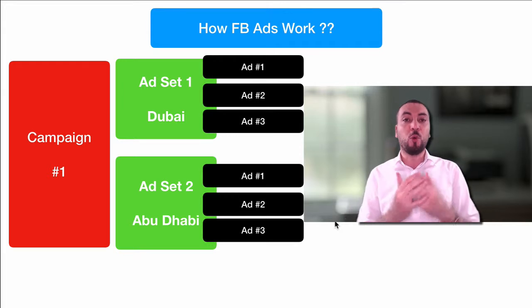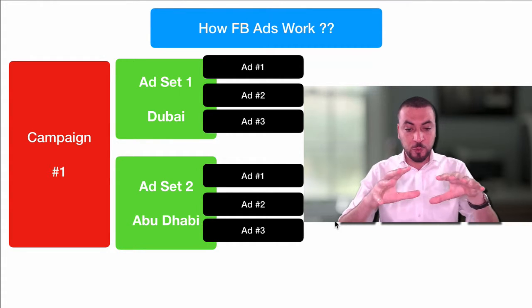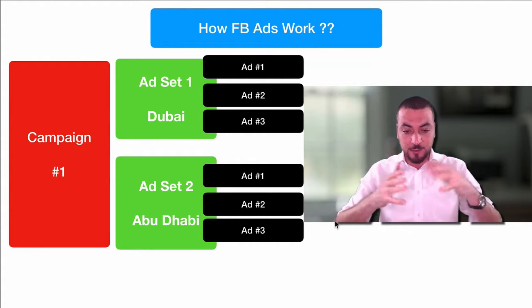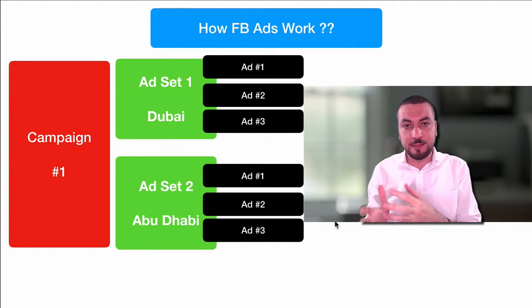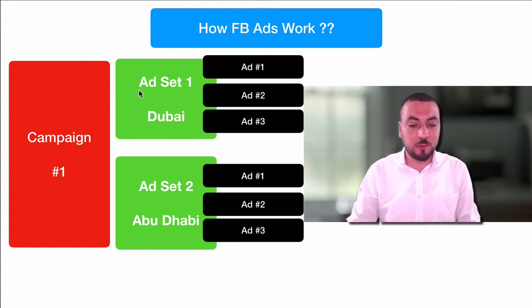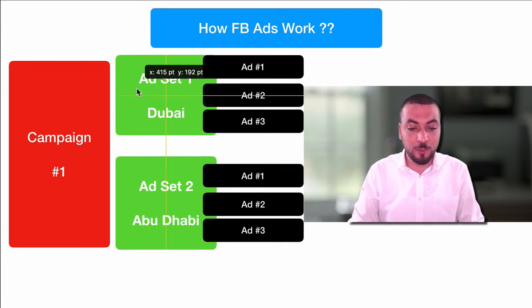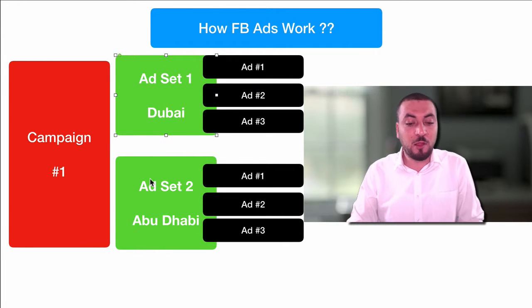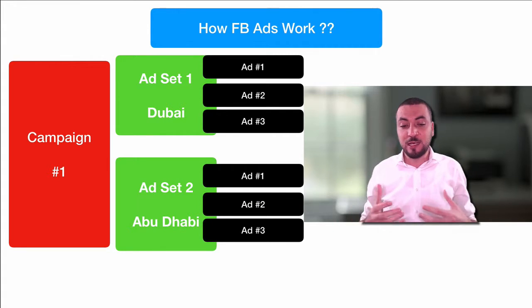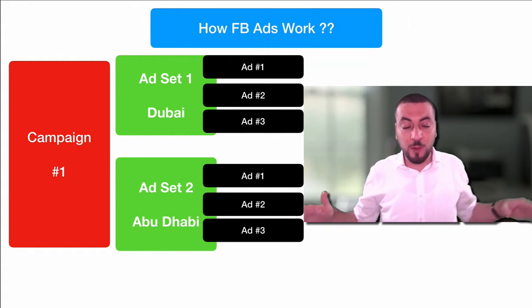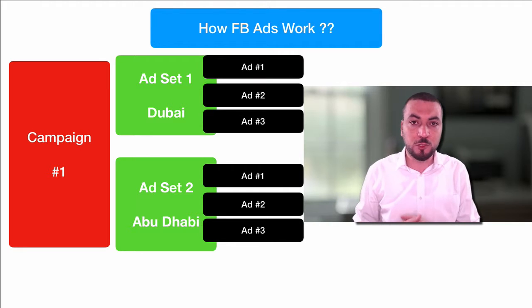So now how does Facebook work? Facebook will look into the ad set here and see how many potential customers fit this criteria. Let's say we have 200,000 people in this first ad set, and 200,000 people in the next ad set. Facebook, of course, is definitely not going to take your ad and show it to everyone at once. Well, that depends, of course, on your budget.